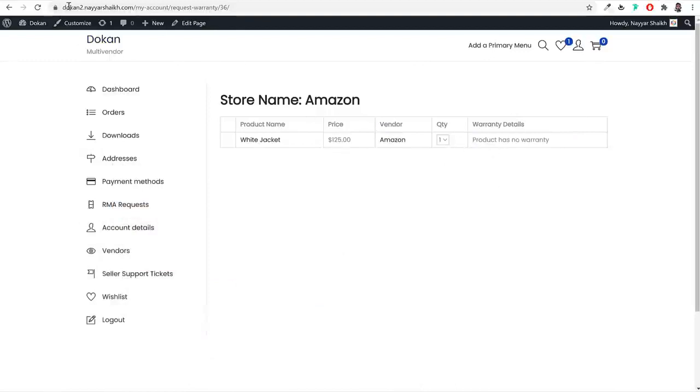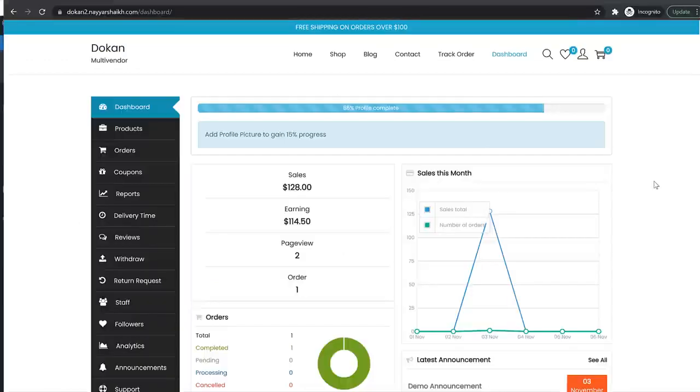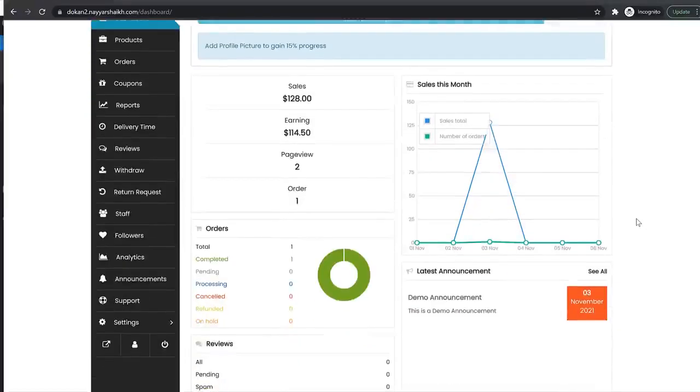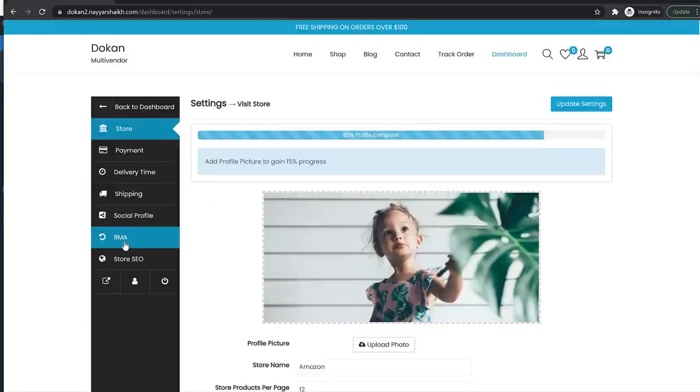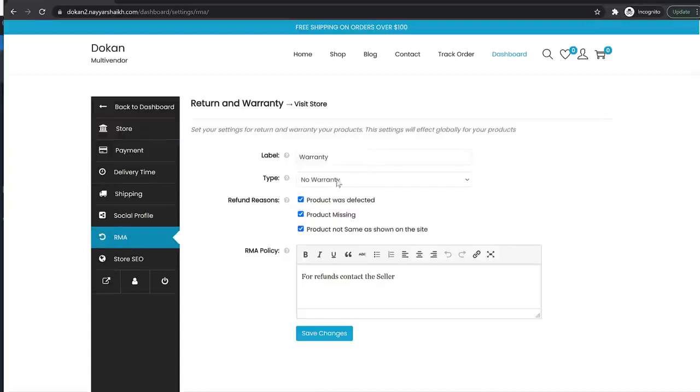Now customers can come and they can request for withdrawal, or they can request for refund and warranty. So while editing the video, I found out that the return and warranty system was not working. The main reason for that is because we did not properly do the RMA settings. So for that, you have to go to settings, click on RMA. Now here, as you can see, the type was no warranty, which means that we are not giving any warranty. Although we tick mark everything, this is no warranty. So if you want to give warranty, you need to tick mark this.